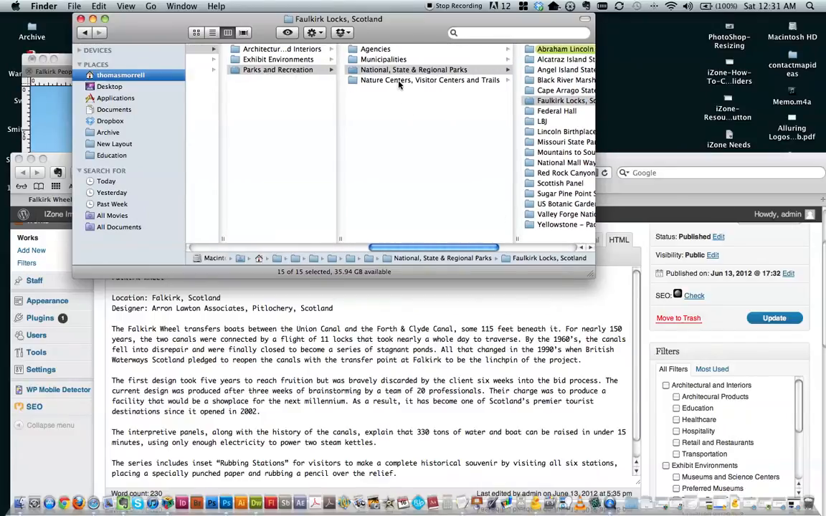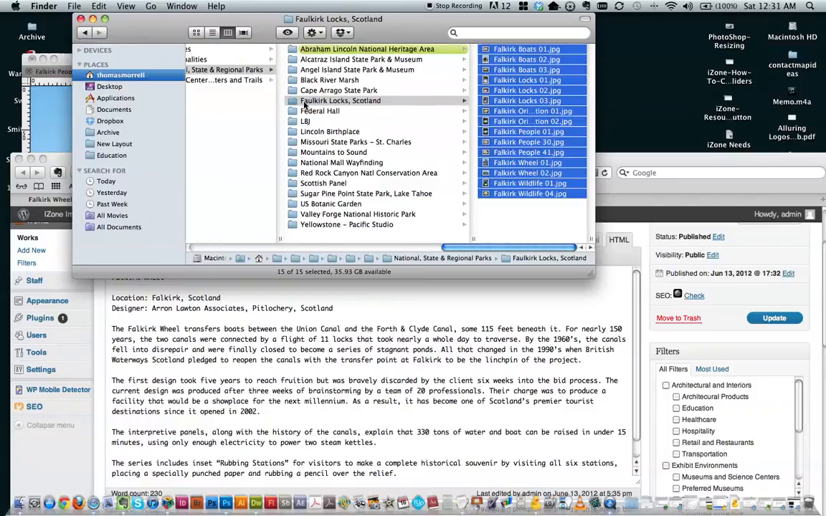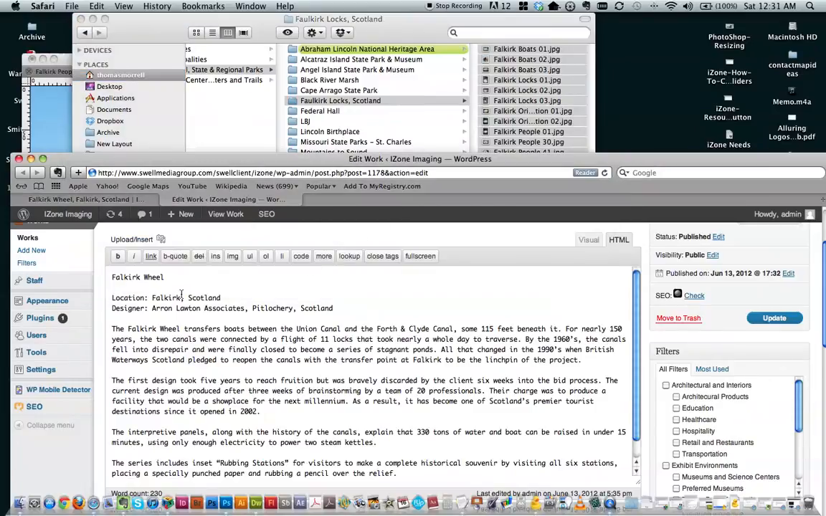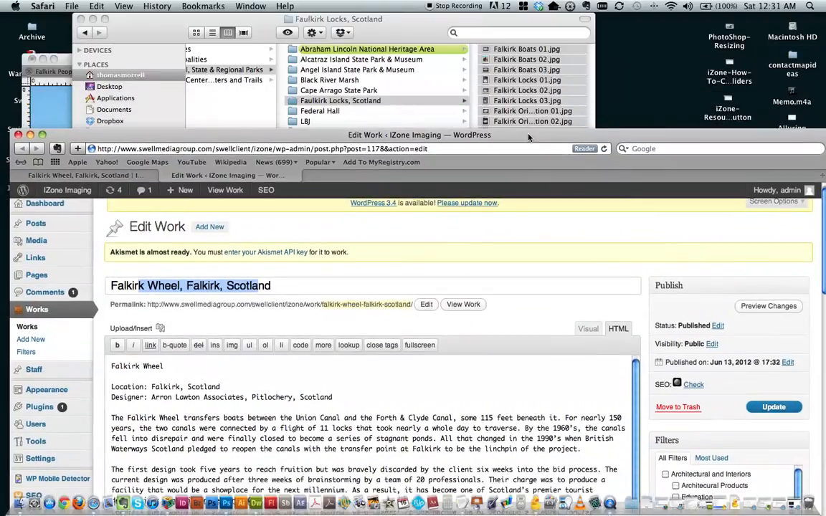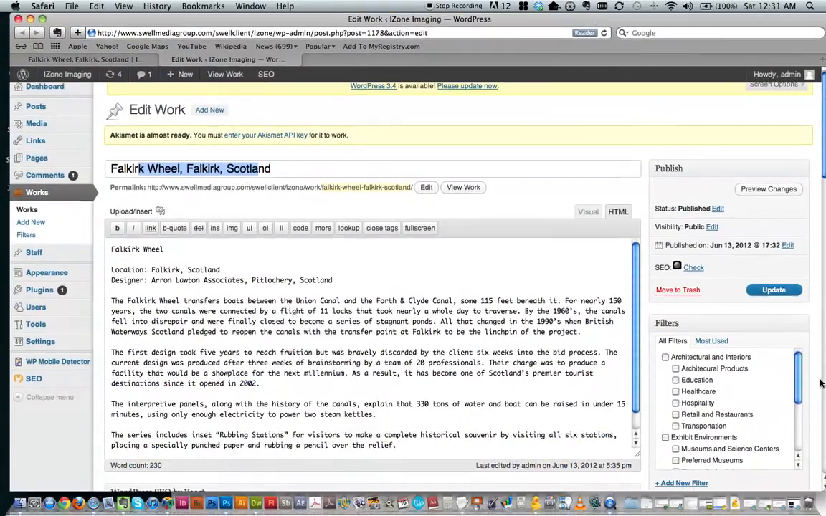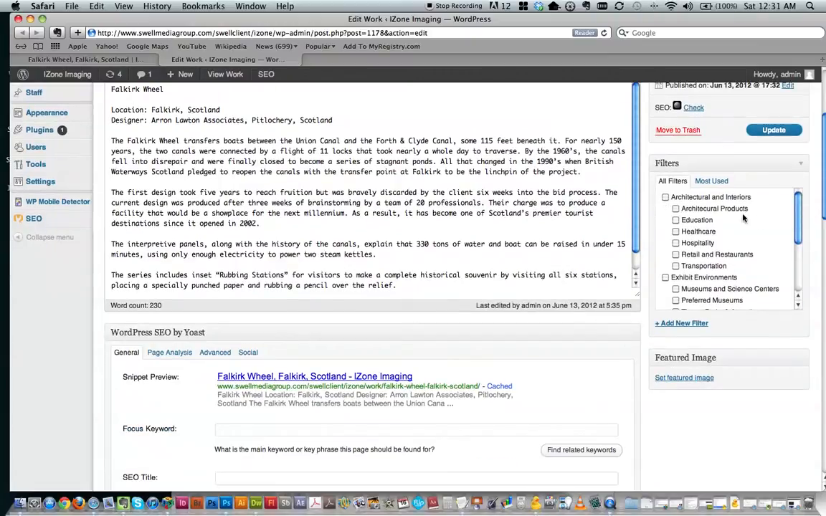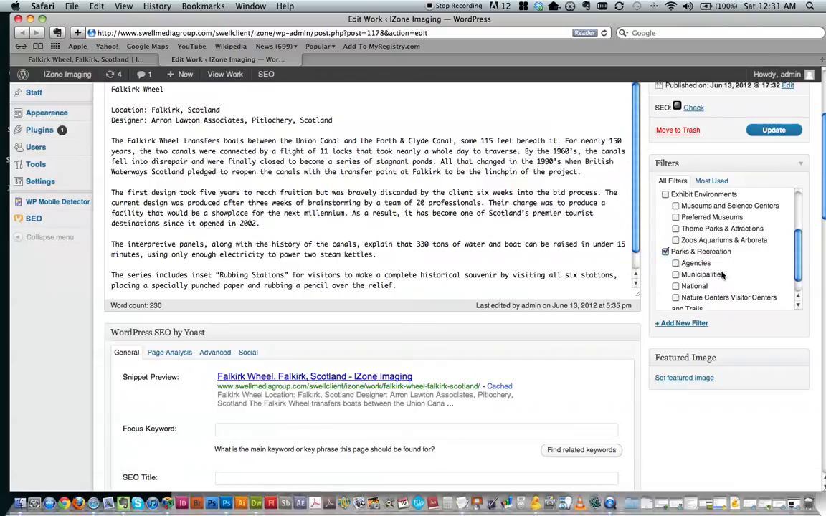There'll be National, State, and Regional Parks. And then the Falkirk Locks, Scotland, which you've already put the name up here, so that's taken care of. But now I'm going to want to select the areas that should be seen in the portfolio. So if I come over here, it's not Architectural Interiors, not Exhibits Environment, it's Parks and Recreation, and State and Regional Parks.